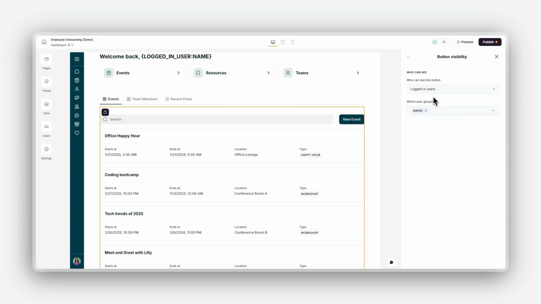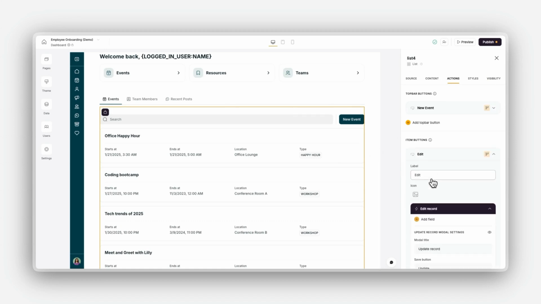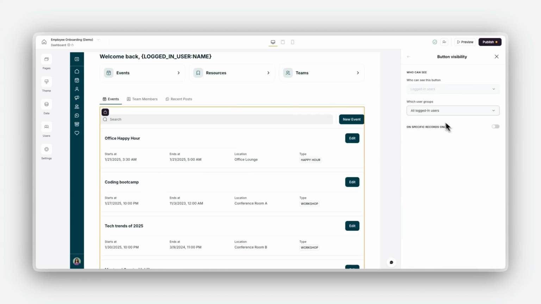Action visibility, aka permissions, allows you to set action visibility with user groups to control who can interact with buttons like add record or update record. You can also use conditional rules to show or hide actions based on custom criteria. For example, only the events that happen within the next 7 days will show within this list block. Now, let's move on to conditional filters.